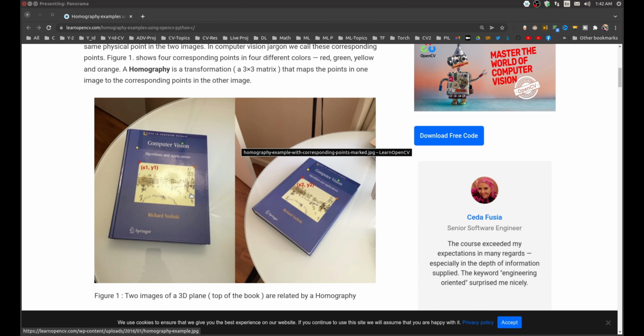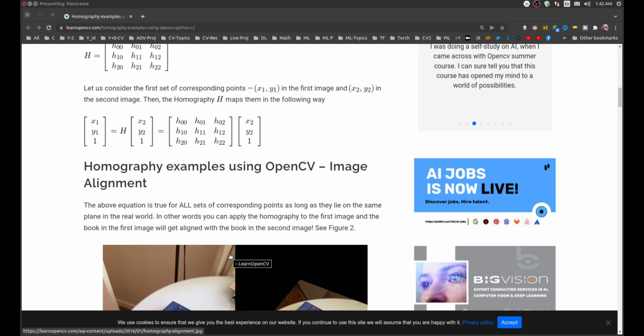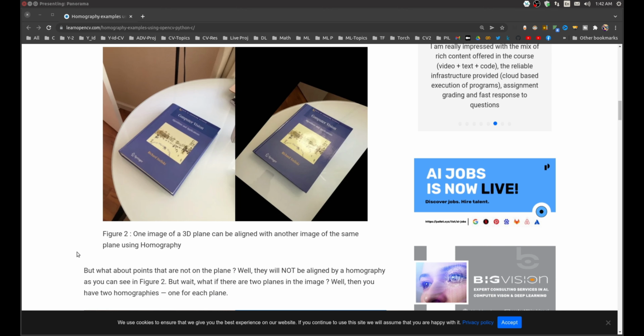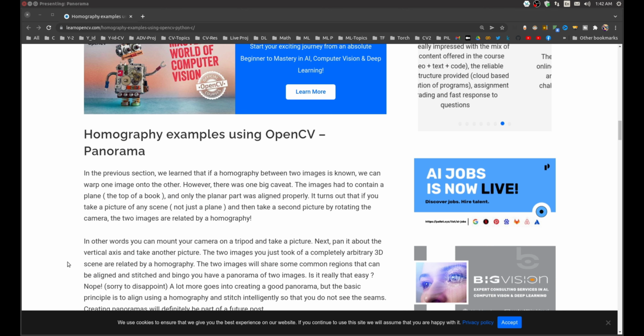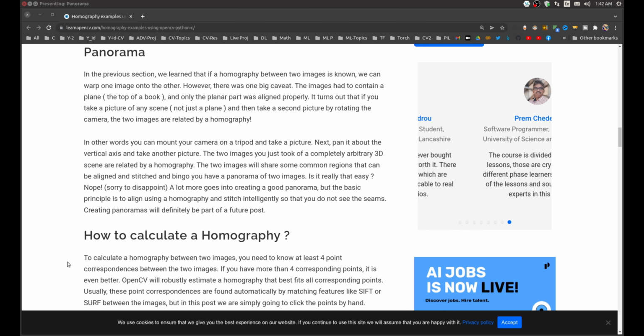You apply the homography matrix on this book, this first image, and then this first image will be aligned with the second image. That's the purpose here. All right, now this is the link, learnopencv.com/homography example using OpenCV Python C++. I definitely recommend you go through this blog. It's really very simply and greatly written. All right, now let's move ahead.